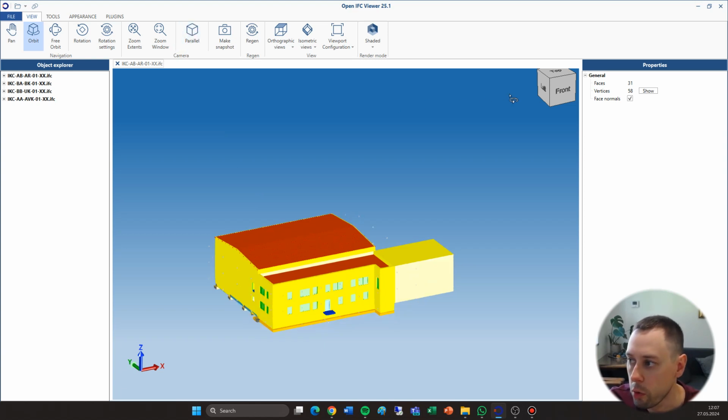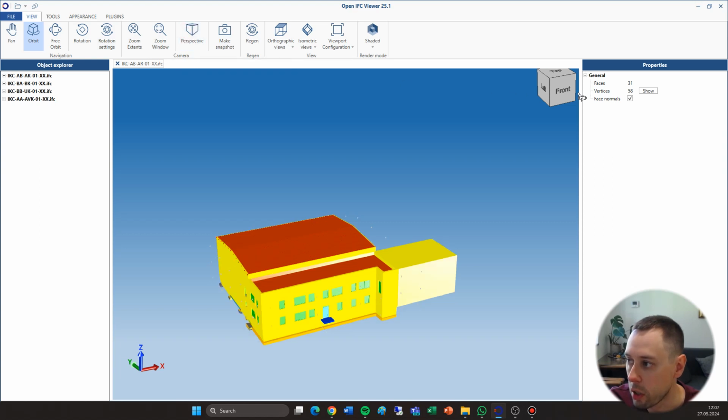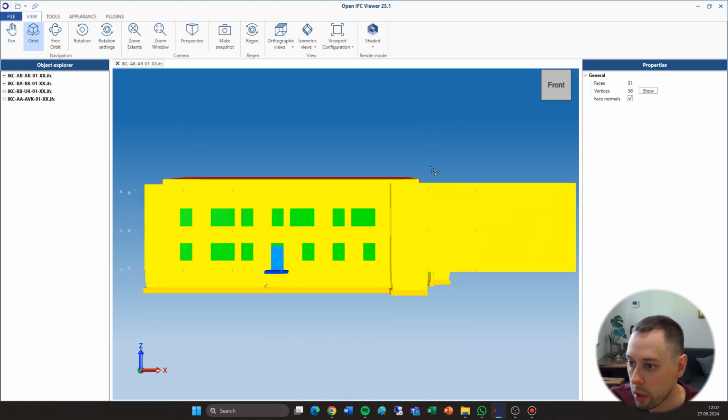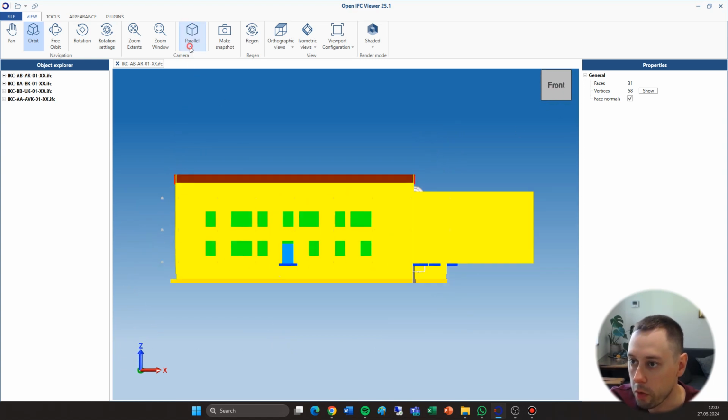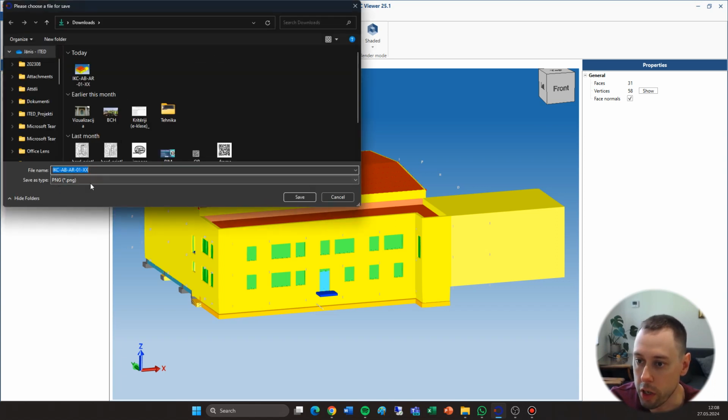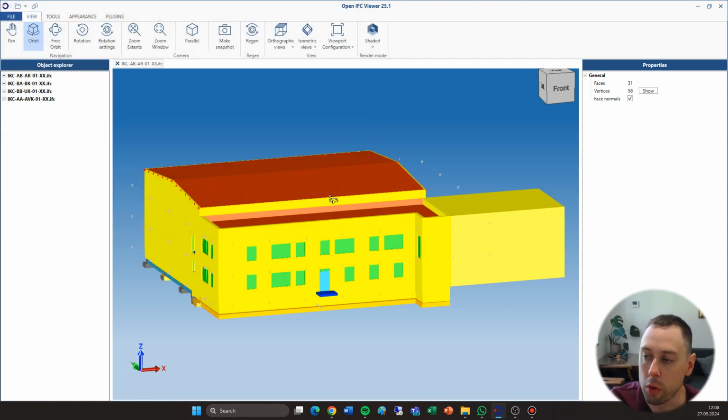You can switch between perspective and parallel view using this button. The parallel view is convenient when you're using, for example, sectioning or plan views or looking at the facades. It will give you a direct view of the building, and it's sometimes more convenient to measure that way. Here you can make a snapshot, which creates a PNG image you can save. Later I'll show you how it works with markups.